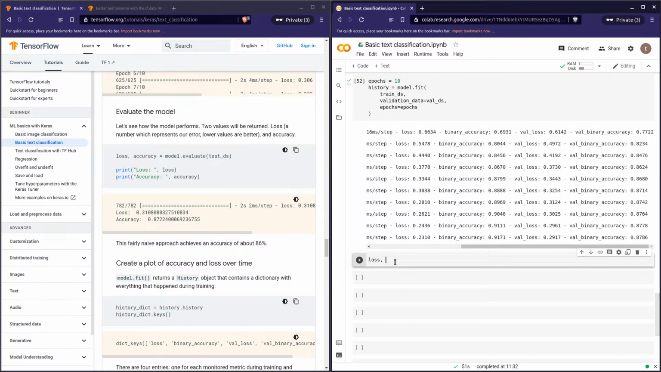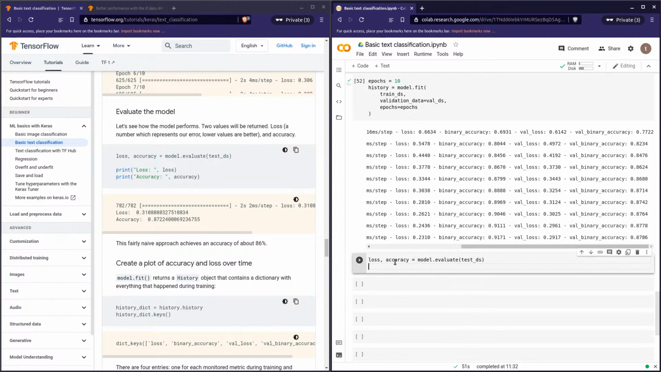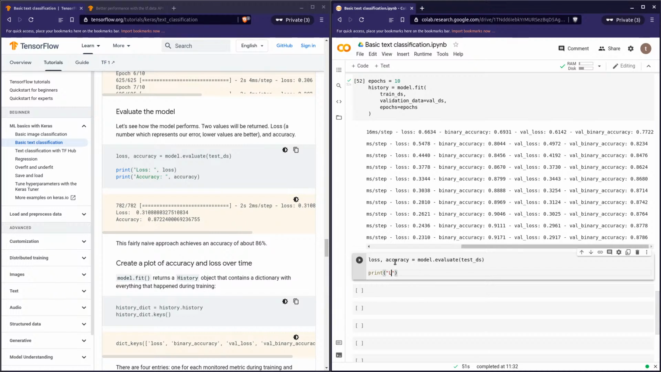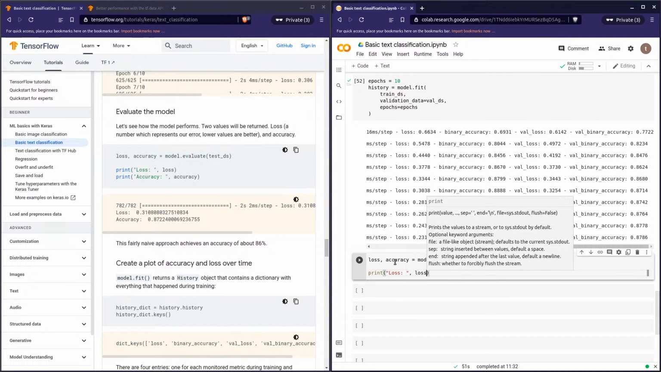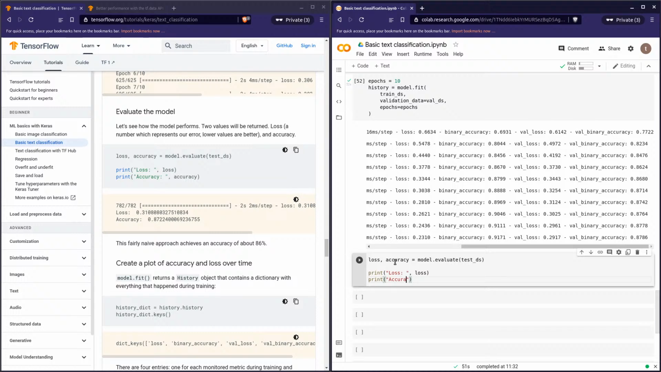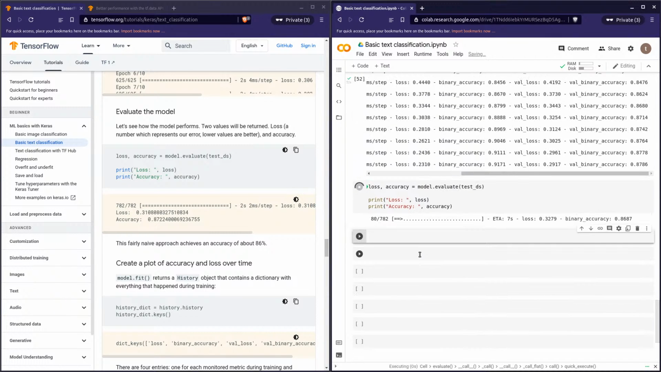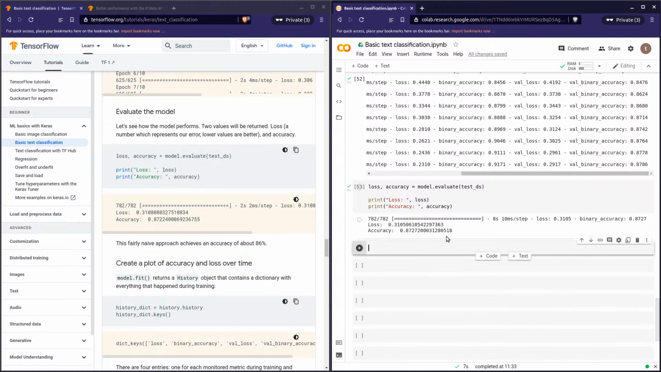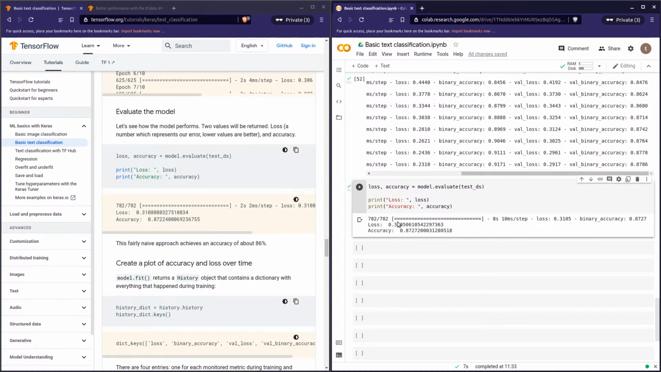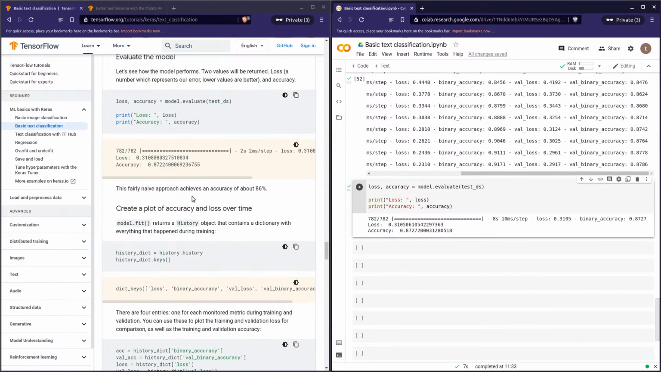Okay, loss, accuracy equals model.evaluate(test_ds), and we're going to print the loss and accuracy. Okay, let's see. So yeah, the results are matching. It's achieving around 87% accuracy.